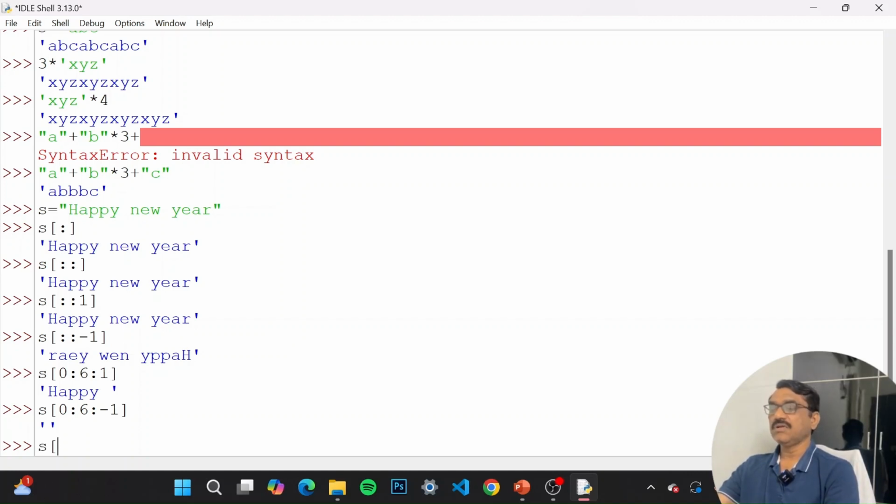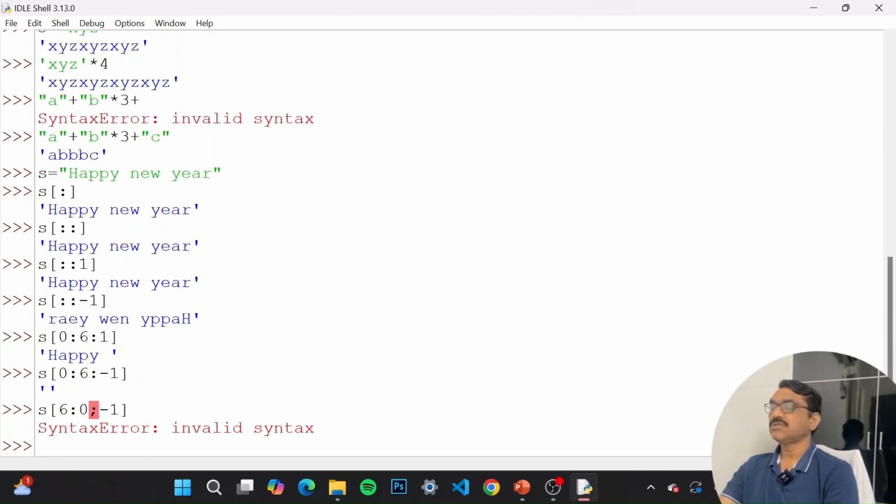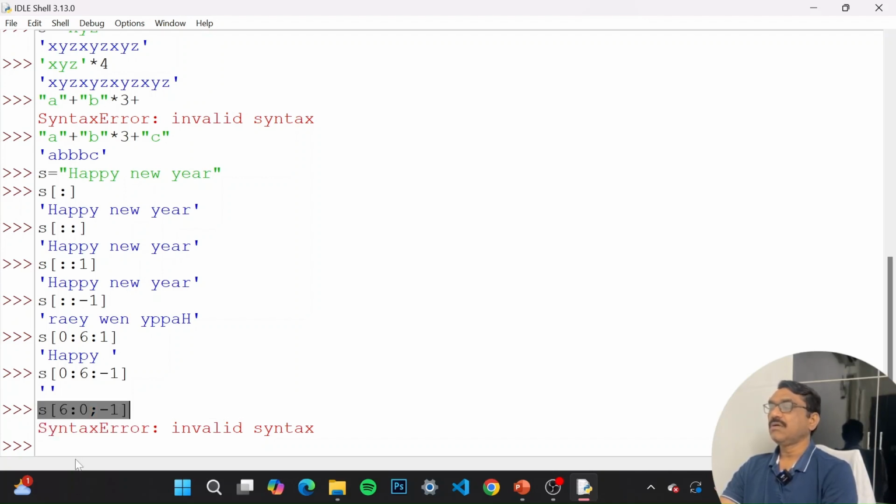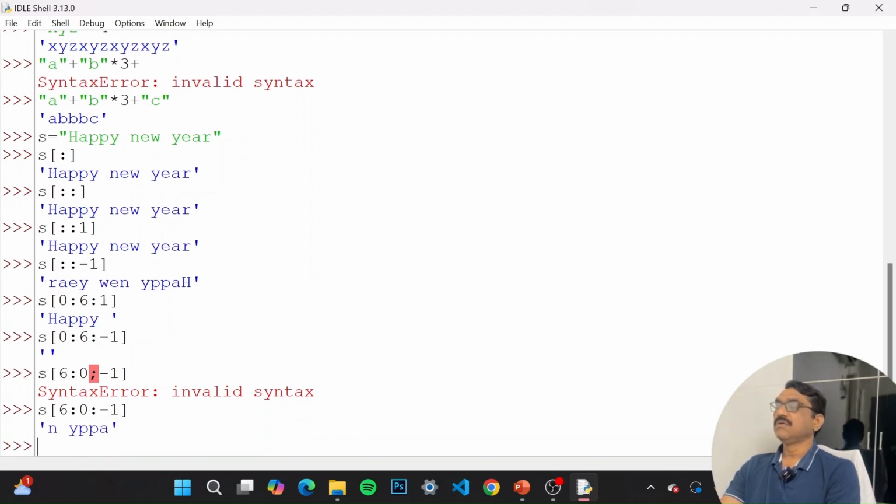Now if I write S of 6 to 0 and write the step value minus 1, in this case we are going to get results. I'm just going to copy the same string here. Now in this case you see here, S of 6 to 0. Here the start index is 6. What is S of 6? 0, 1, 2, 3, 4, 5. S of 6 is N. We are starting from N and we are moving in this direction.